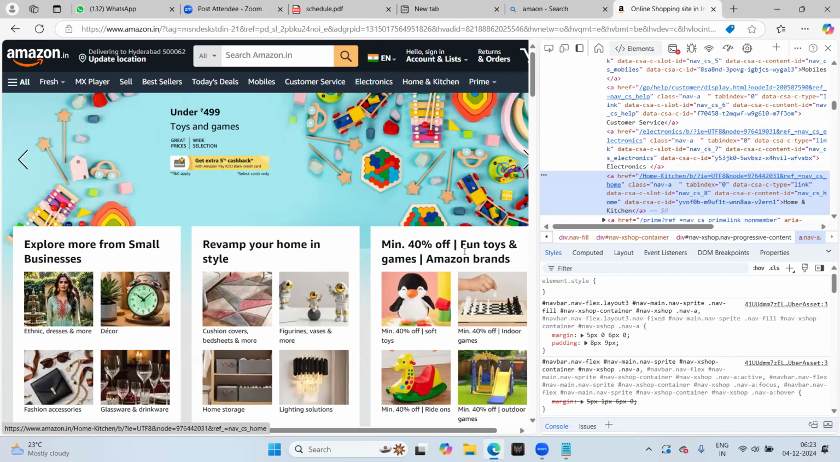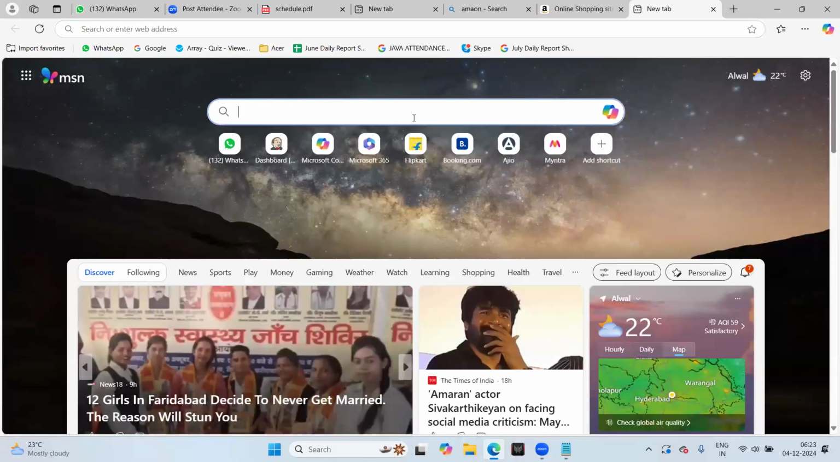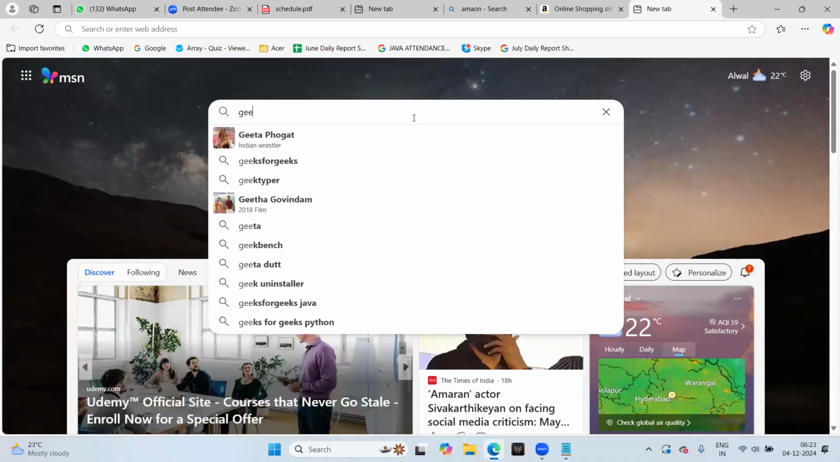Again, some applications are responsive, some applications are not responsive. For example, in the same web applications, let me show you some applications, or let's go for GeeksforGeeks.